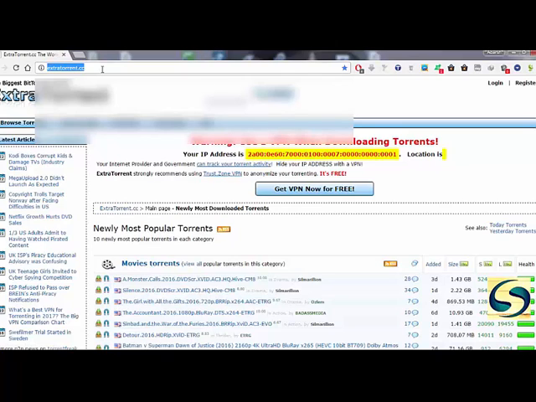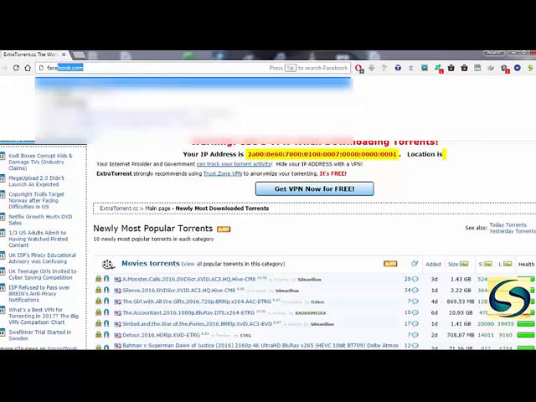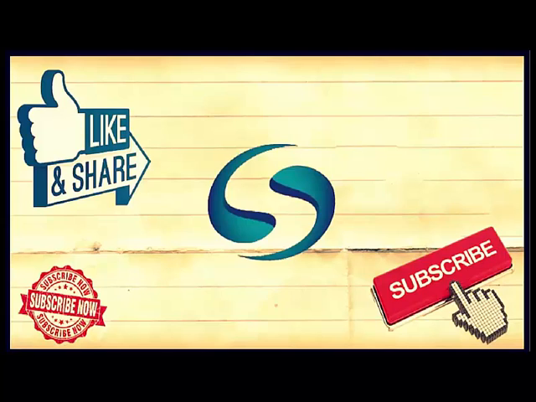In my other video, I will show you how to download large torrent files even if your college or office firewall has blocked torrent websites from Internet Download Manager, and also how to download files from blocked websites.